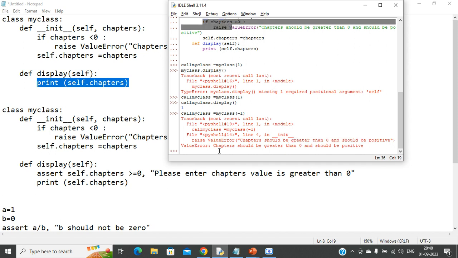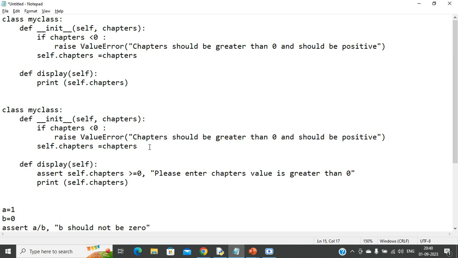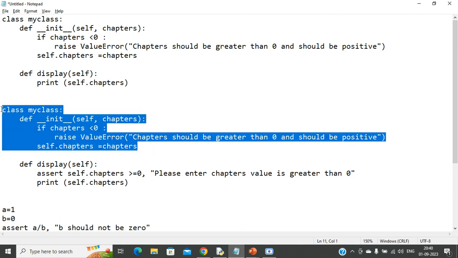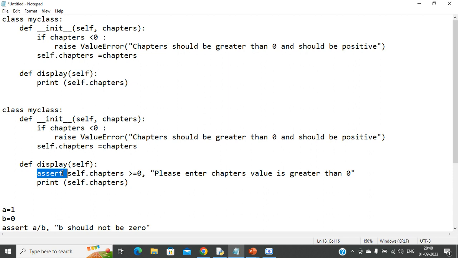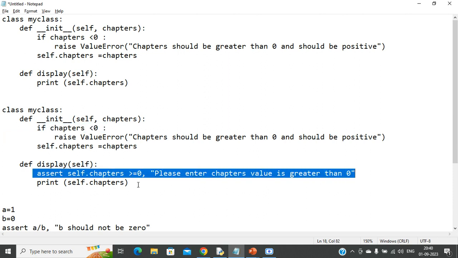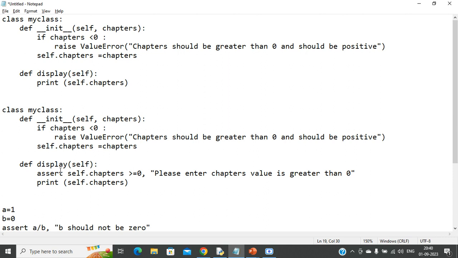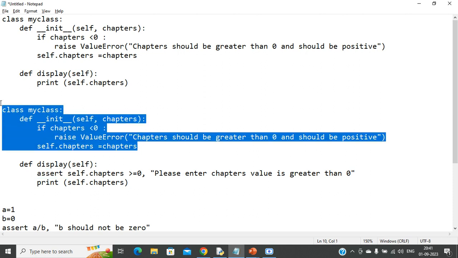Now what I'm going to do here is use the same raise statement itself, but additionally in display itself I'm going to add it. So the same if clause, instead of the if clause, I'm going to use the assert keyword. Here also I need to write, right? If self dot chapters greater than equal to 0, raise ValueError, please enter chapter value greater than 0. Instead of that, I'm going to use the assert keyword, and then I'm using it like this. See this.